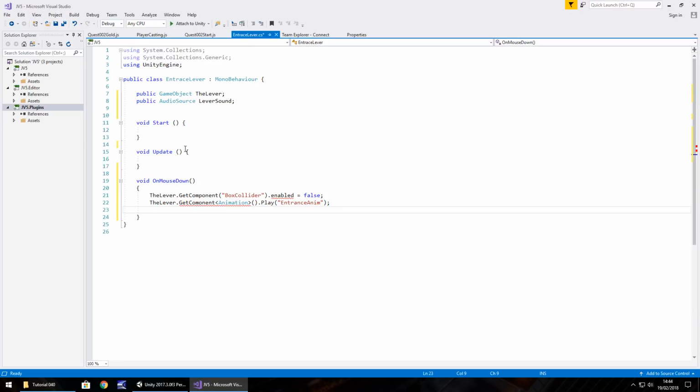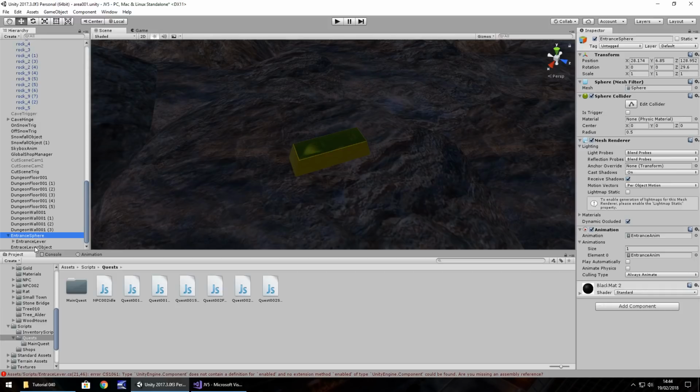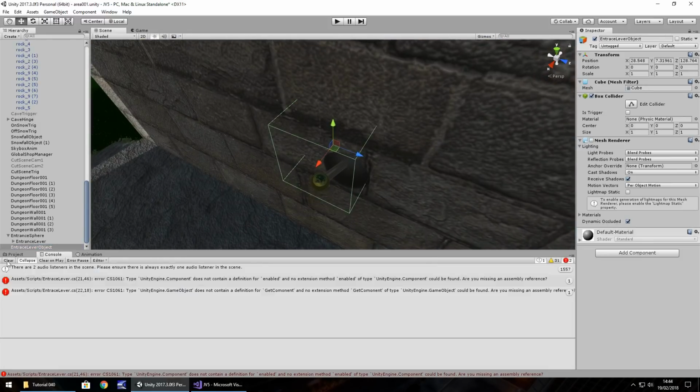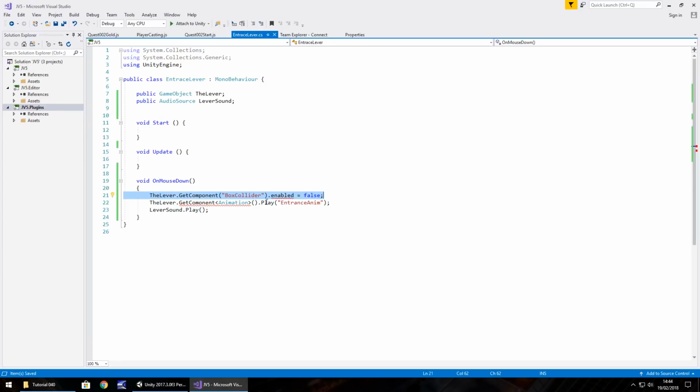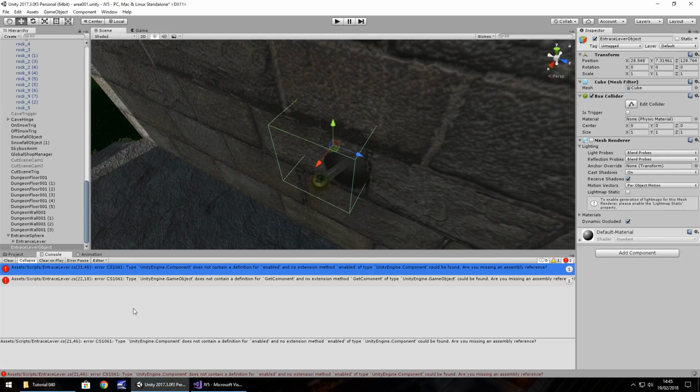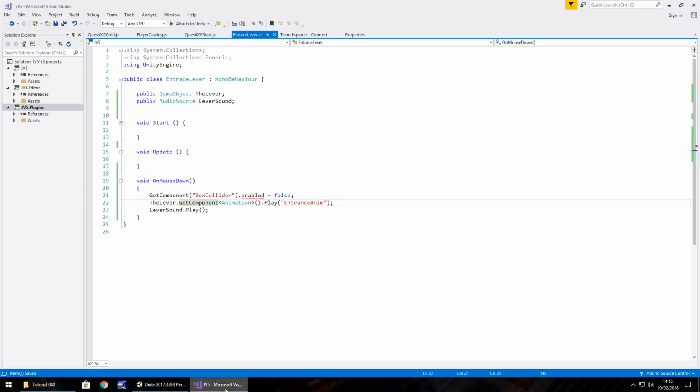After that, what we'll do is we'll play the lever sound. So lever sound.Play, close bracket, semicolon, and save. So let's go back to our lever object. We do have, okay, so it's saying weak. Okay, so let's just get rid of the lever, save. I've spelled component wrong. Component, save that again. And it's still telling us that we cannot use enabled. Okay.